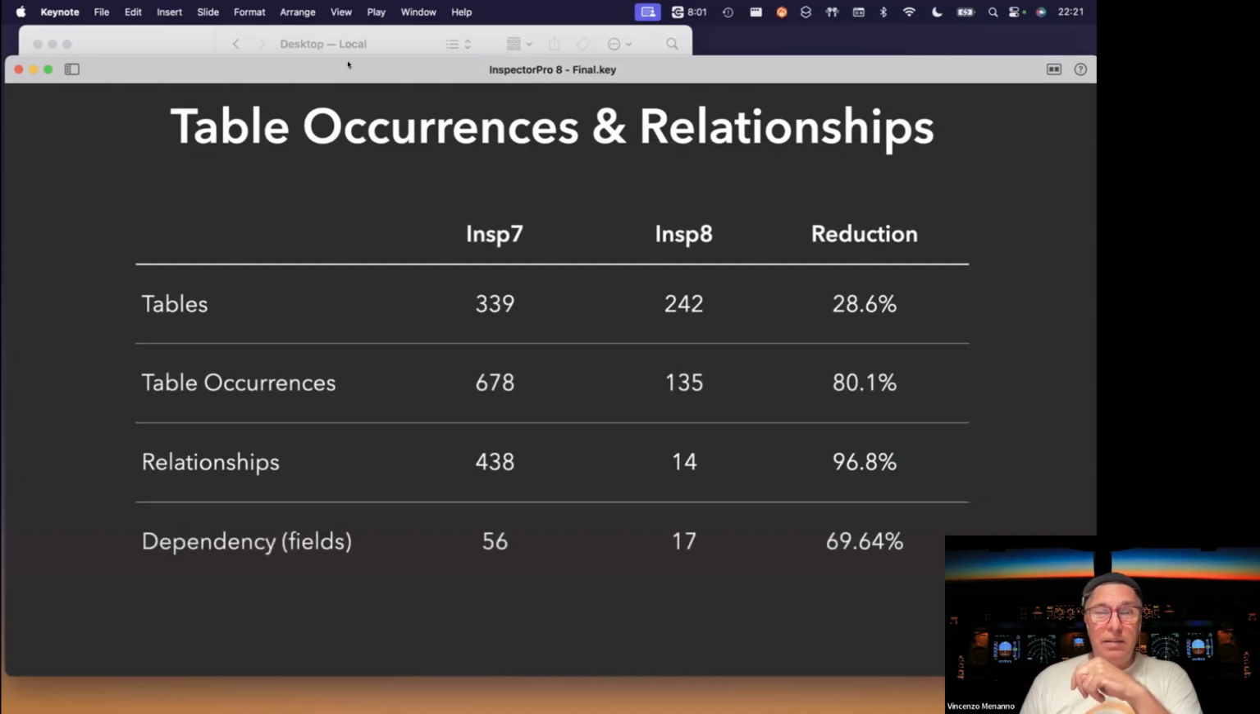And dependencies, we chopped down the number of fields in the dependency file to 17, which is a 70% reduction. The dependency table is like the grand central station. That's where all the activity happens. So you have a from and a to, and we had 56 fields before for various reasons, and we had a lot of indexes, and so we managed to simplify it and reduce it to only 17 fields and fewer indexes.